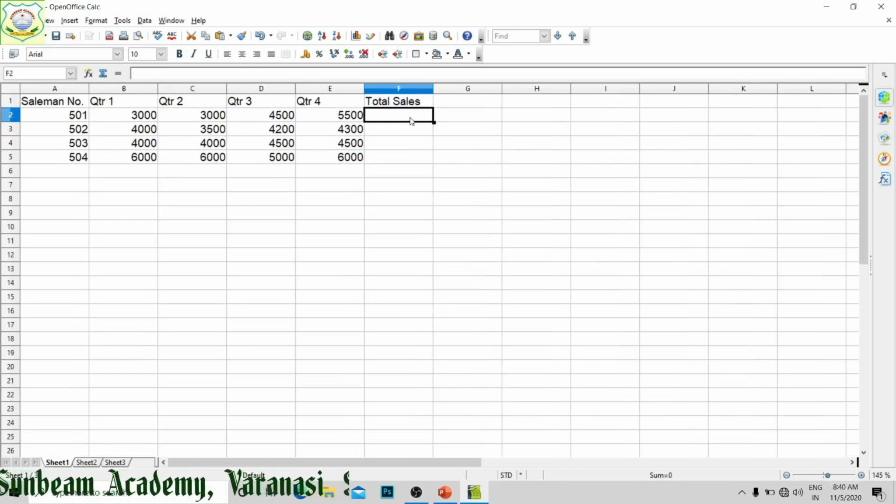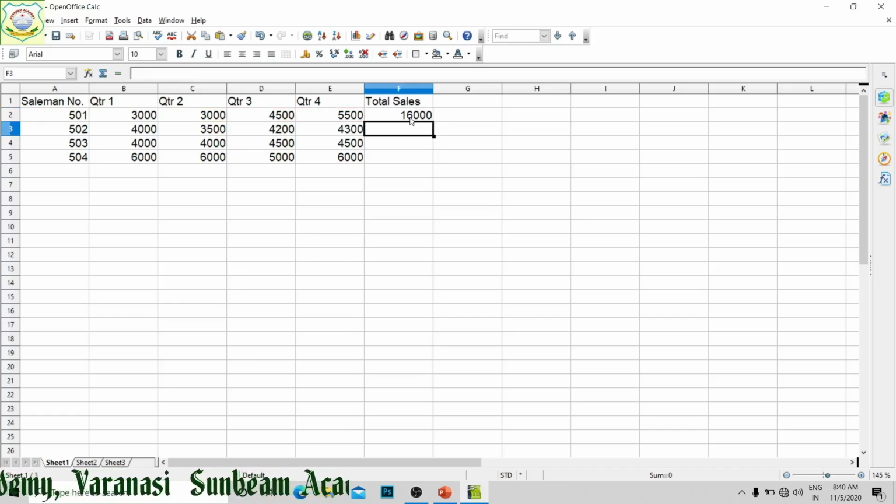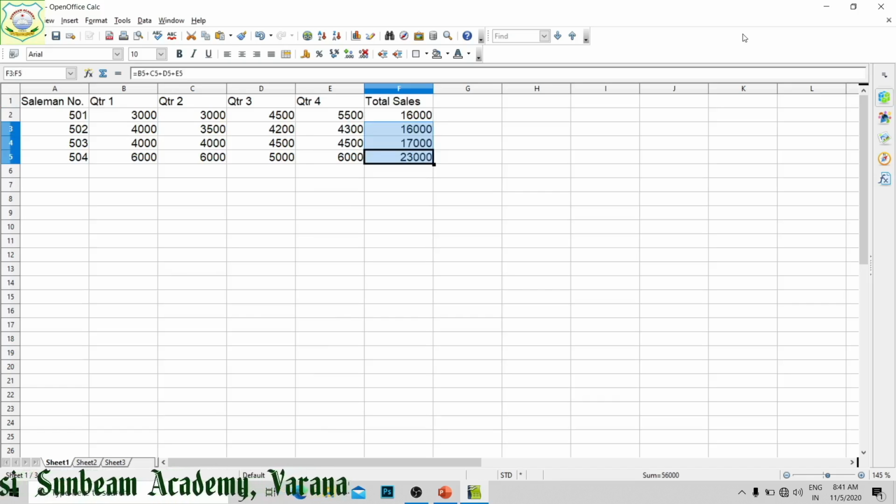Now in this I am going to add quarter 1 plus quarter 2 plus quarter 3 plus quarter 4. All the 4 quarters I have added. Now the answer has come: 16,000. After this, I am going to copy this formula to the corresponding other cells, and we got the result.